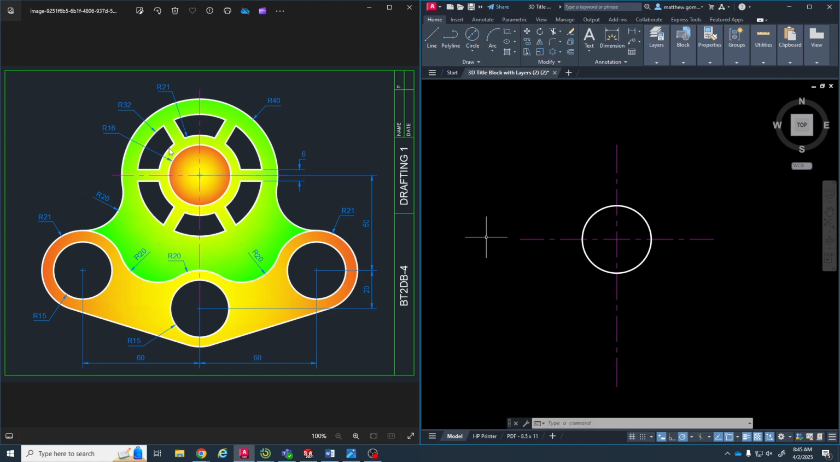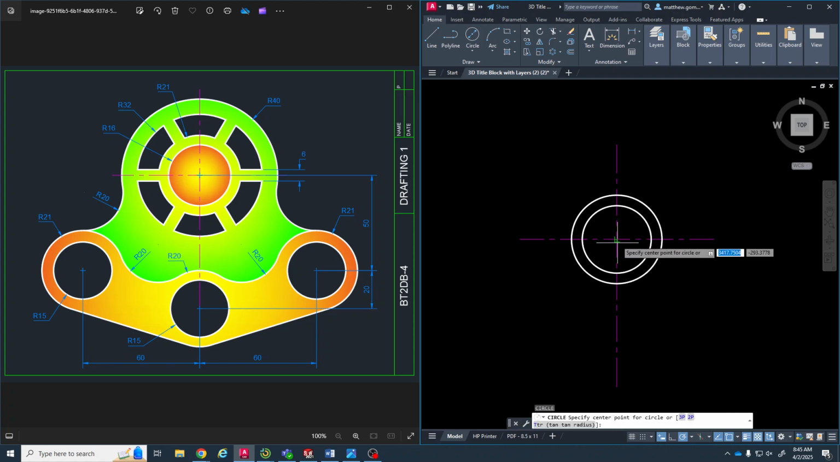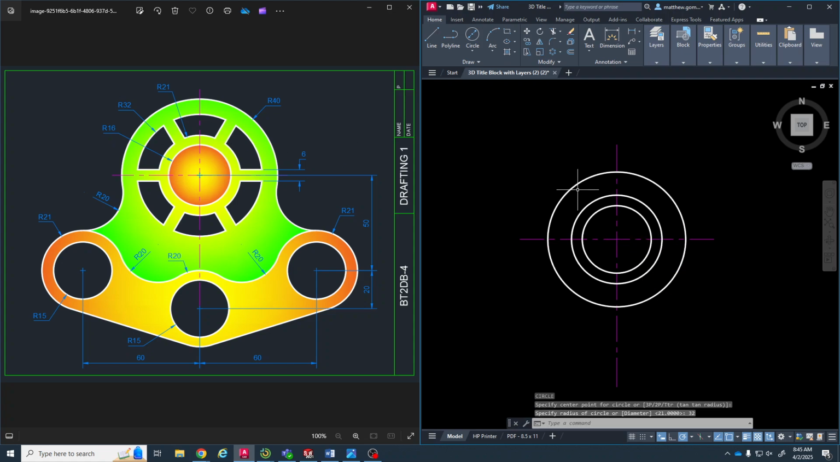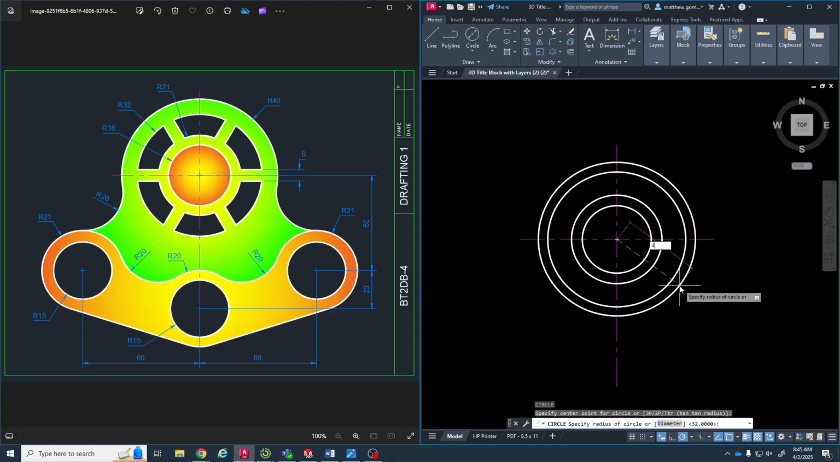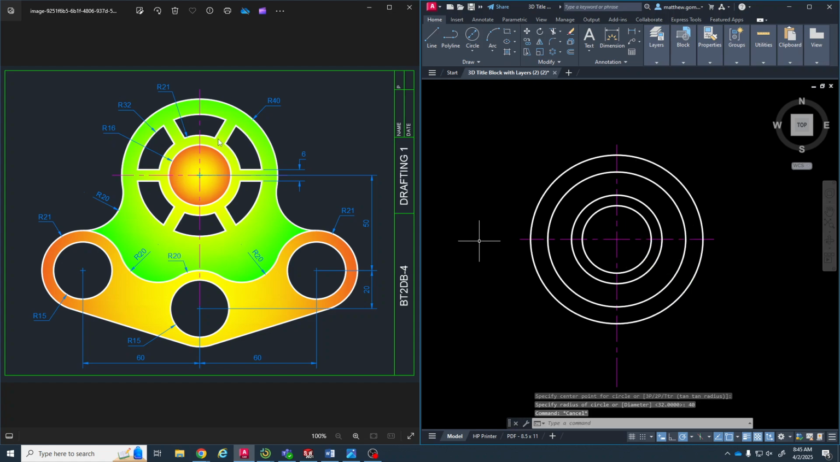Oh, what's the size of this circle? Do I not have that labeled? Oh, 21. Okay. Circle. This one's 21. Next one is 32. And the last one is 40. So there's 4 circles that exist there.